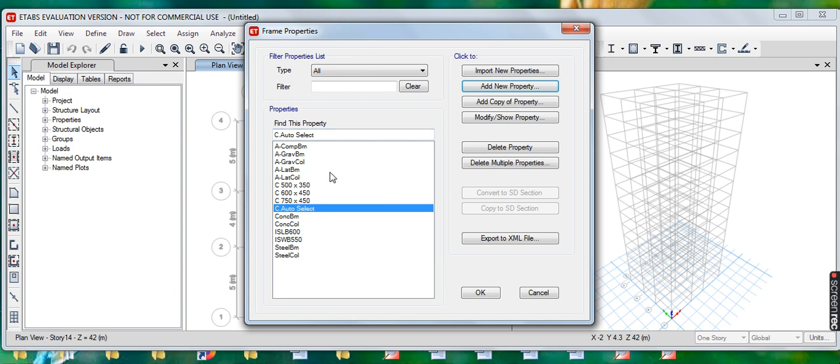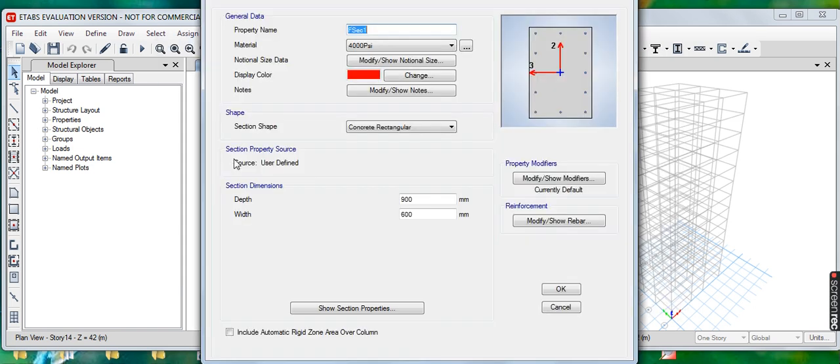Similarly, we are going to define beam sections. Let's go to add new property, concrete rectangular beam section, name it as B 500 by 350 mm, material M40 grade concrete and depth 500, width 350 mm.